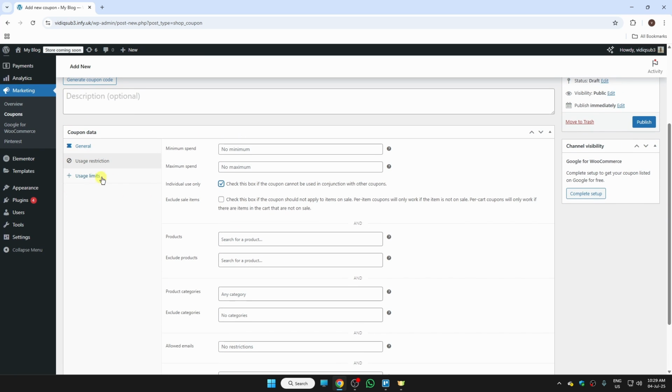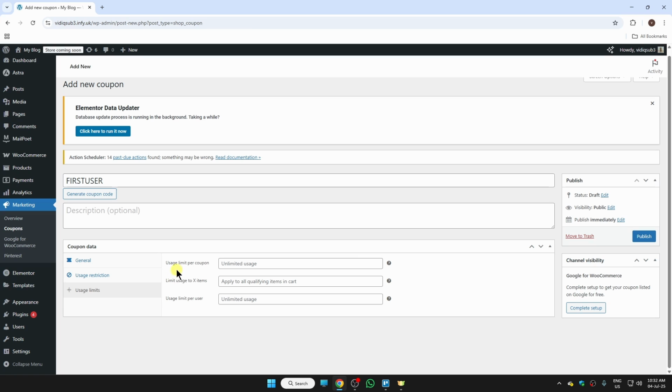Now if you go to this window, usage limit, here you will see the first option, usage limit per coupon. Here you can enter the amount, how many times this coupon should work, so you can enter that amount. Then here you have the second option, limit usage to X items. So right here you can just set the maximum number of individual items this coupon can apply to, so it is up to you again.